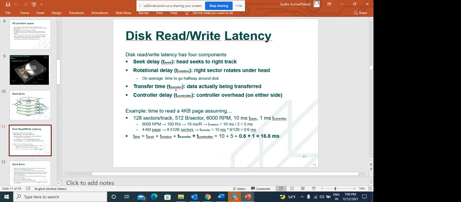Transfer time: data actually being transferred from the disk to the pointer, and from the pointer to your port. Controller delay: the control overhead on either side. The controller means the interface which will transfer it to your CPU or the other memories.